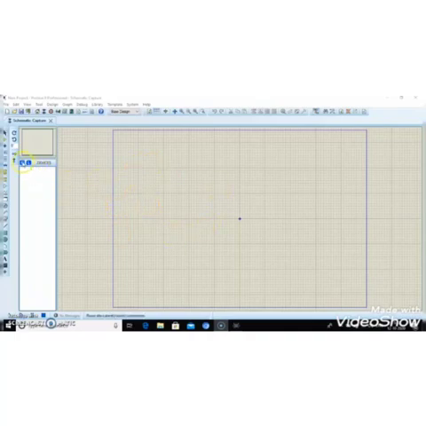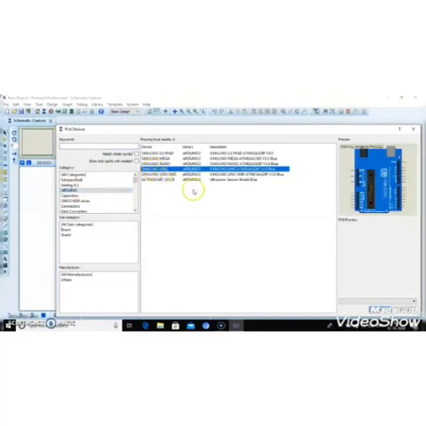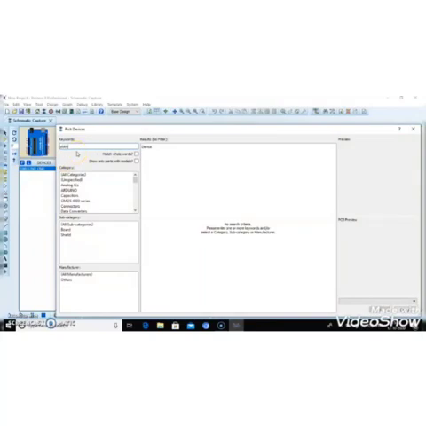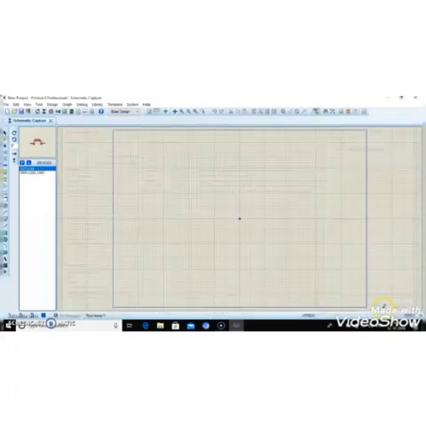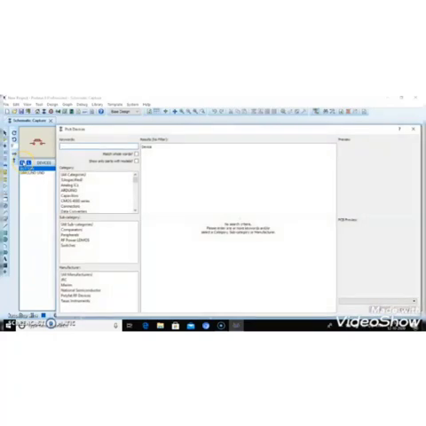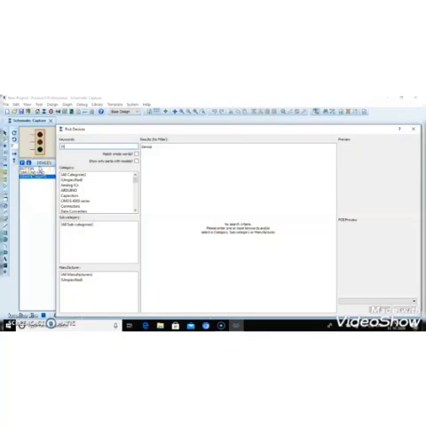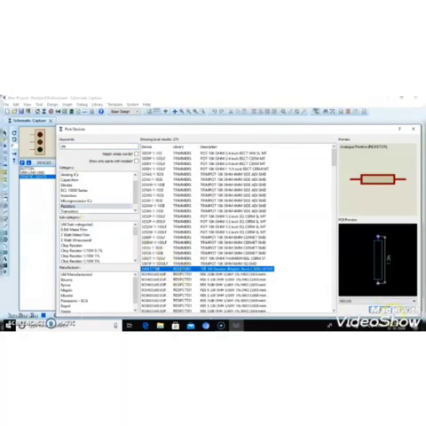First, we are going to take the necessary components. First, I'm going to take the Arduino. Then I'm going to take the push button. Then I'm going to take traffic lights. Then I'm going to take the 10K resistor. Yes, these are the necessary components.